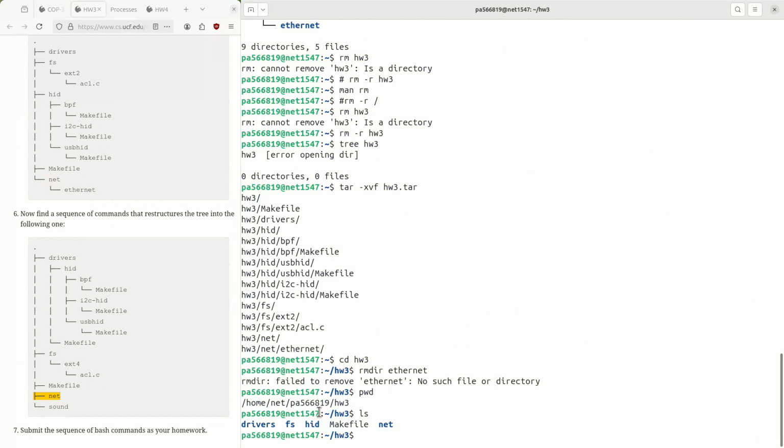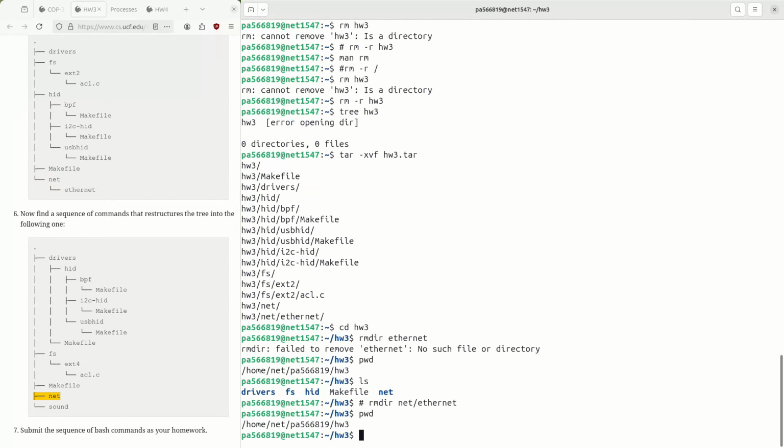So, as your colleague just pointed out, we would have to remove net/Ethernet. And what kind of path is this? Relative path. And relative to what? Homework 3. Our working directory, print working directory, is homework 3. So Ethernet is relative to net, but this path, net/Ethernet, is relative to the current working directory, which is homework 3. Other questions on this operation?